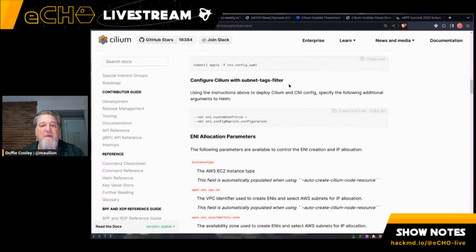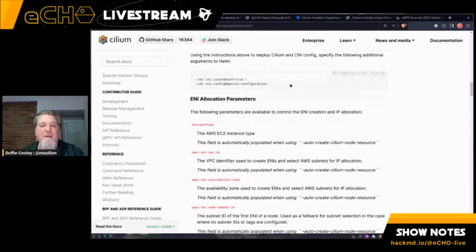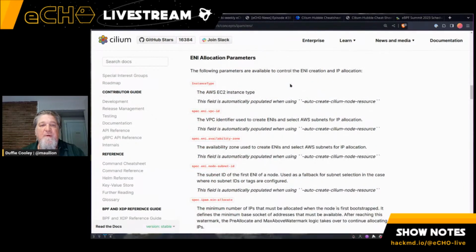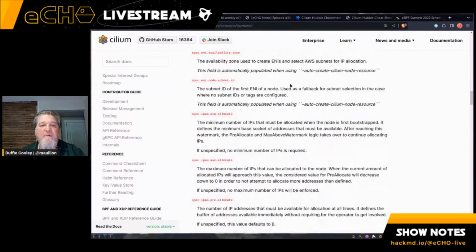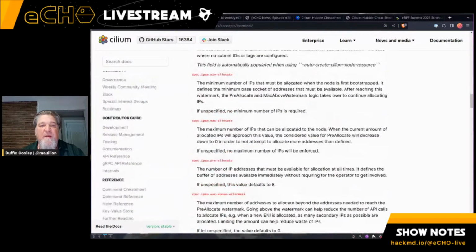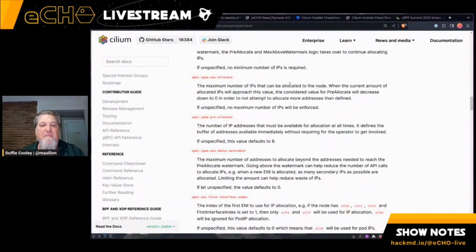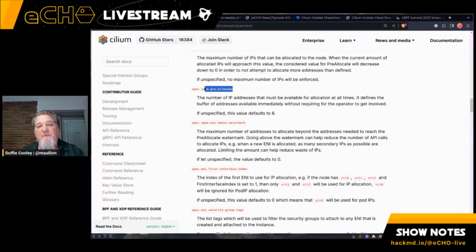Configuring Cilium with the subnet tags filter. ENI allocation parameters, what type of instance type, etc., etc. IPAM min allocation, IPAM max allocation. This is a pretty neat feature that we do with the Cilium side, where we actually pre-allocate IPAM for our ENI nodes, ENI interfaces, so that you're not waiting for the ENI to be allocated to the node before associating that ENI with a given pod.